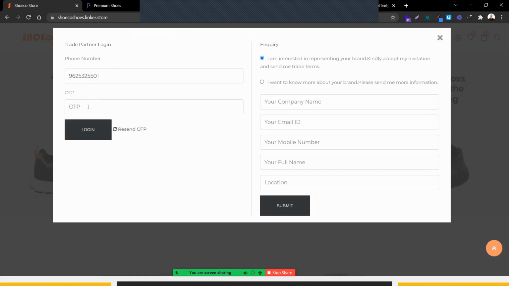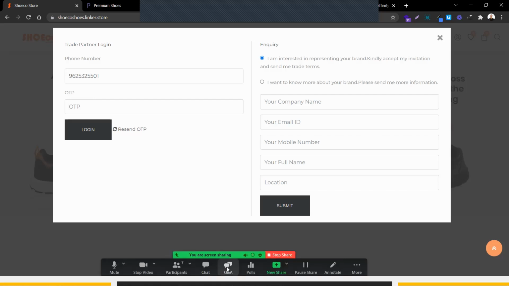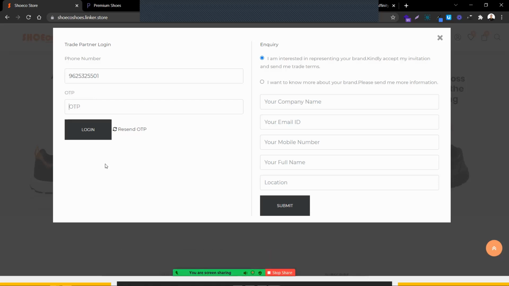So I'll just wait for a minute to get the OTP. But in the interim, I'm seeing no chats, no messages from anyone so far. So I hope everyone is able to understand the information that I'm sharing. So I have the OTP now. I'll quickly enter it here.